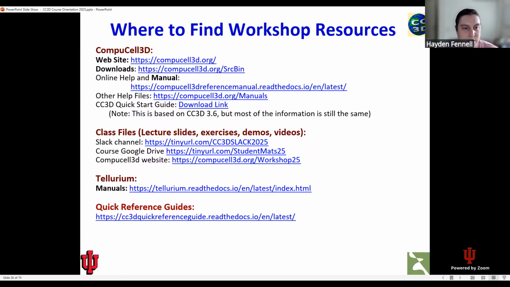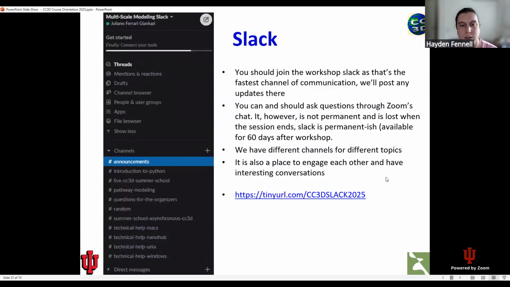Again, class files can be found in the student materials folder in our course Google Drive. If you haven't signed up for the Slack yet, please do so at your convenience. And then we also have some links here to our quick reference guides pages, which we'll talk about in a minute. So again, the Slack channel is useful for talking to your workshop mates.